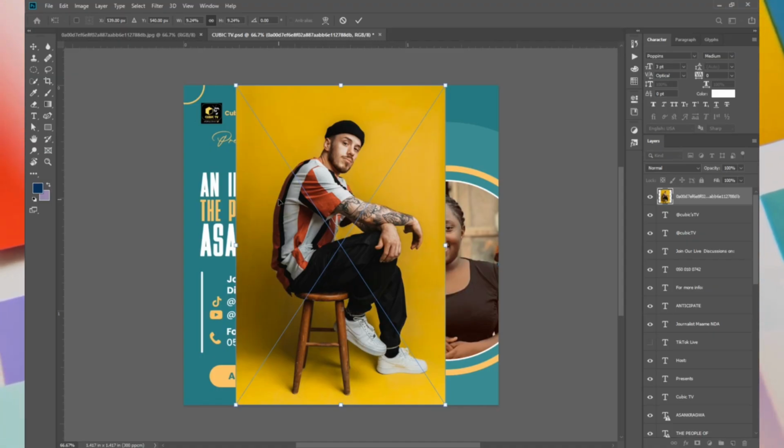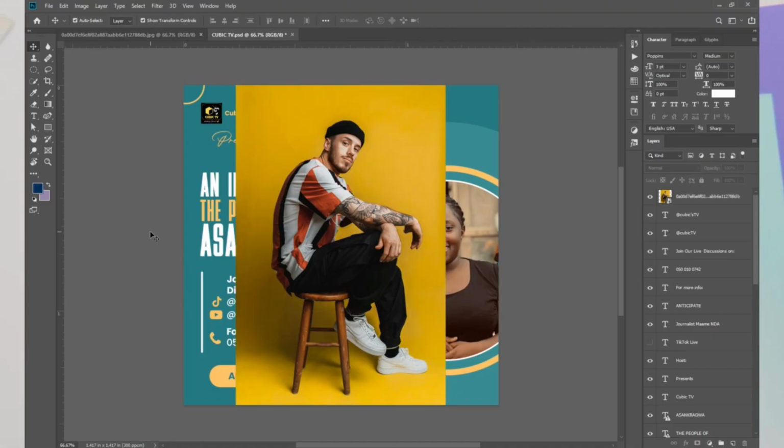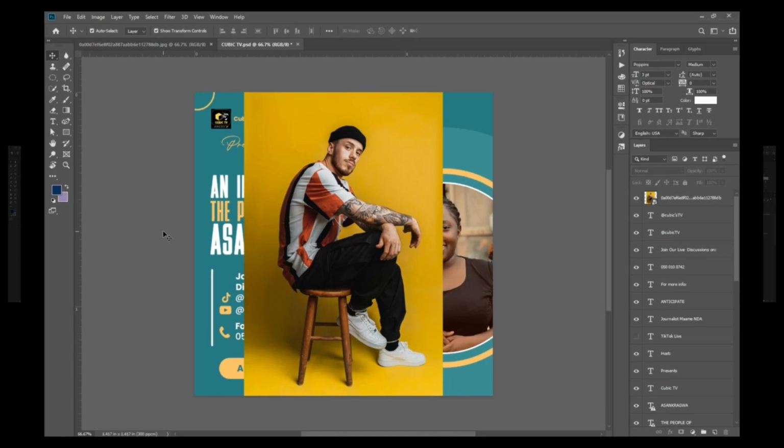So there you go, 3 beginner-friendly ways to import images into Photoshop. 1 being the File option, 2 the drag and drop method, and 3 using Place Embedded. Each has its own superpower.